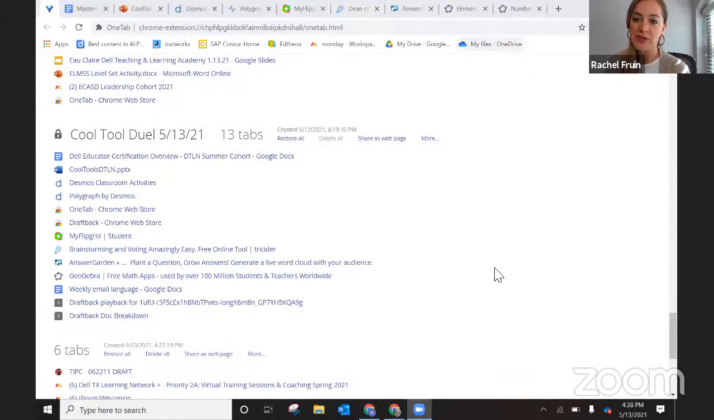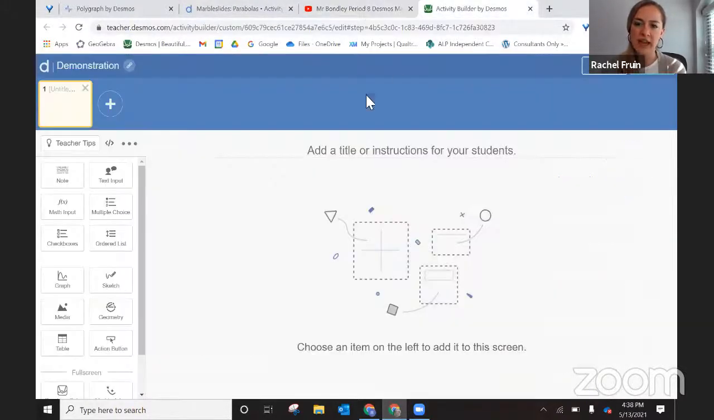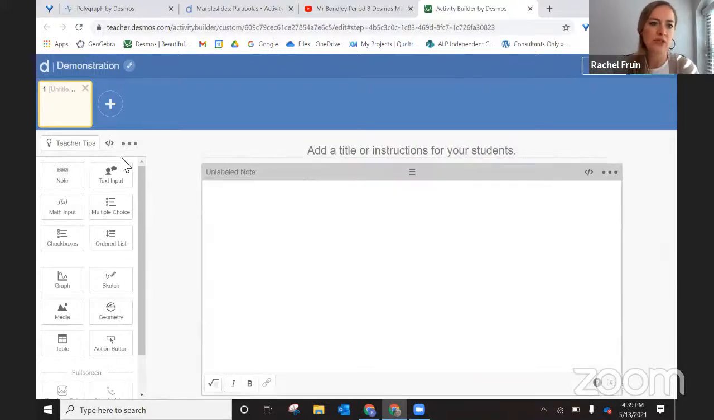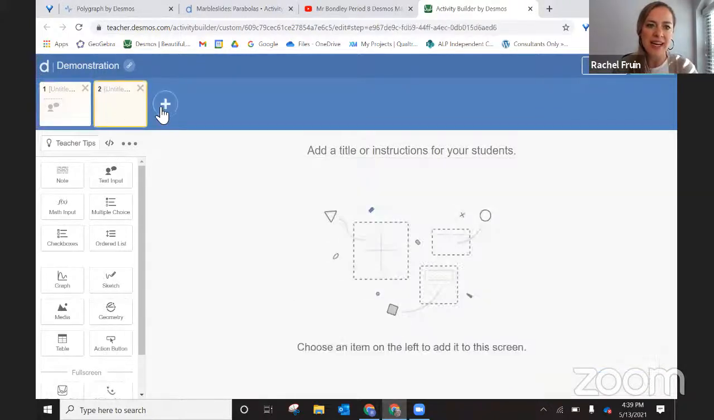I will confess that I'm sharing different tools from Desmos. The marble slides and the polygraph were from Desmos, which is a free tool, but I also want to share the activity builder. It was created for math teachers, but I think there are so many applications for the activity builder in all subjects and all grade levels. You don't even have to think about math to use this tool, kind of like a Pear Deck or Nearpod, but it's a lot more customizable. On each slide, you can write a note to your students. They can give you a text input, and what I like is that the text input can show student classmate responses after they submit their own, so they can see how other students are responding. You can anonymize it so students don't know who said what. You can add as many slides as you want.